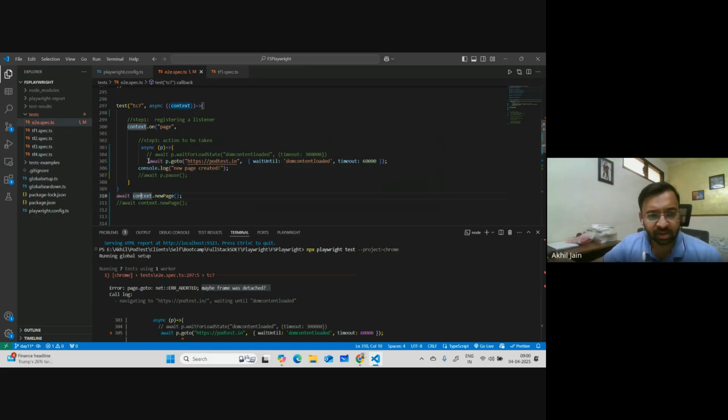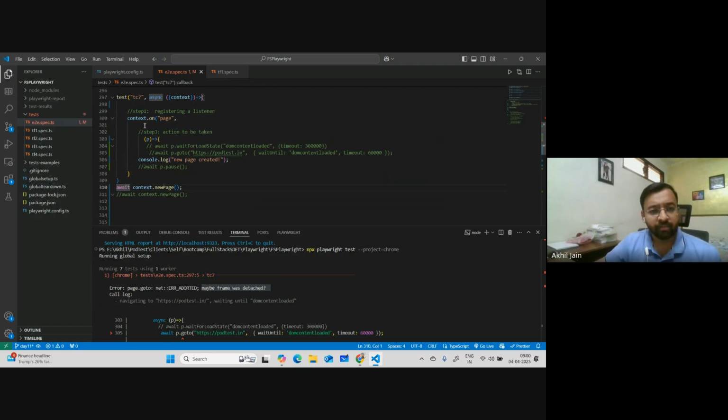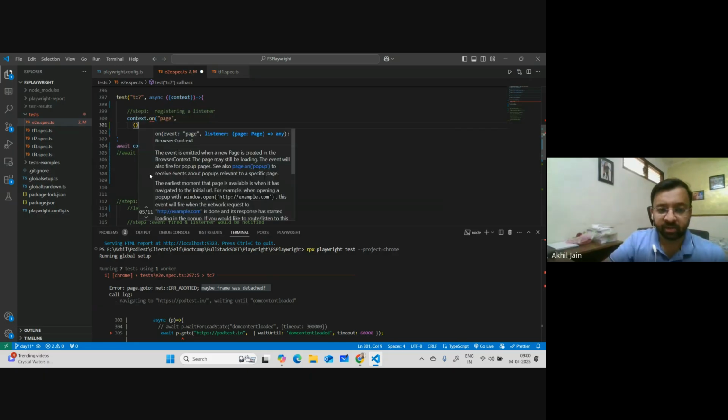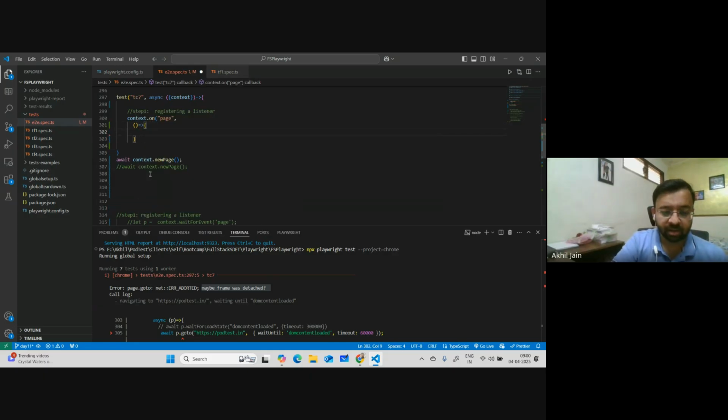Okay, let's just park it away. I'll not waste time on this. We'll fix it tomorrow, I'll look into it. What I wanted to tell you here is, see here, if you look here, context dot on. Page is here. Let me just remove all this and make it very simple. So we have this context and there is an action which we'd like to take once that event occurs. That action says: log new page created.